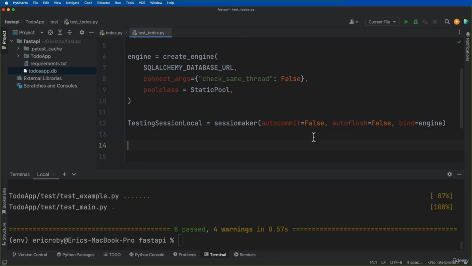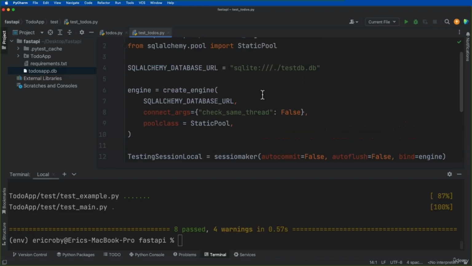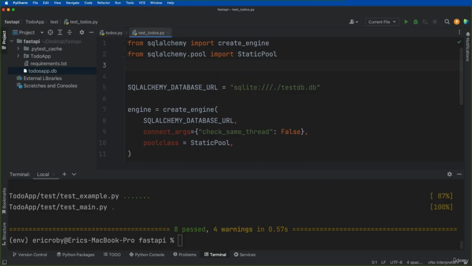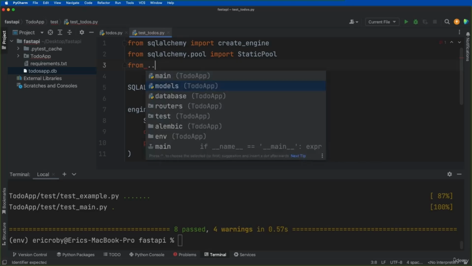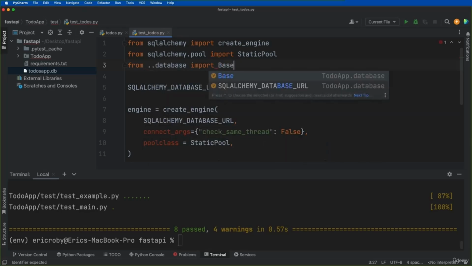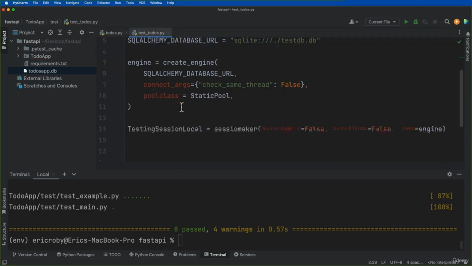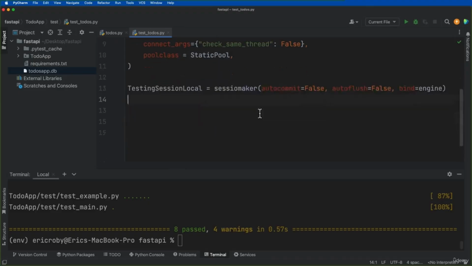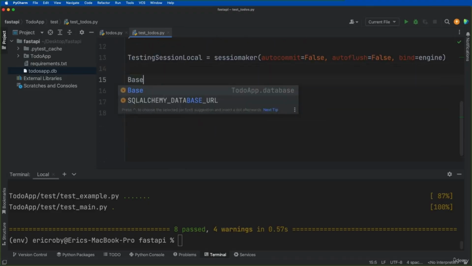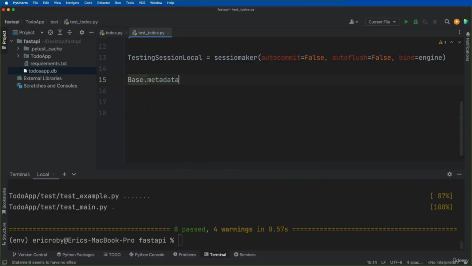Cool, and now the next thing that we need to do is add our Base from our actual database.py file. Underneath our recent import, we can say from ...database, so we need to find our database from our relative path of where we are, import Base. And now here we can say Base.metadata.create_all(bind=engine).